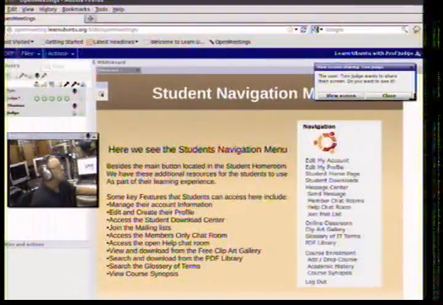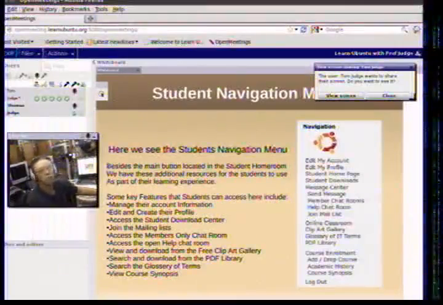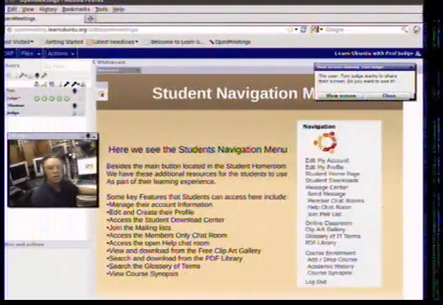These include Manage Your Account, Edit Your Profile, a quick link back to the student home page, the Student Download section, Message Center, a quick link to send a message, the member chat rooms, the open help chat room, and to join mailing lists. You can also access your classroom, the clipart gallery, the glossary of IT terms, and the PDF library. We're going to show all these to you in detail right now.